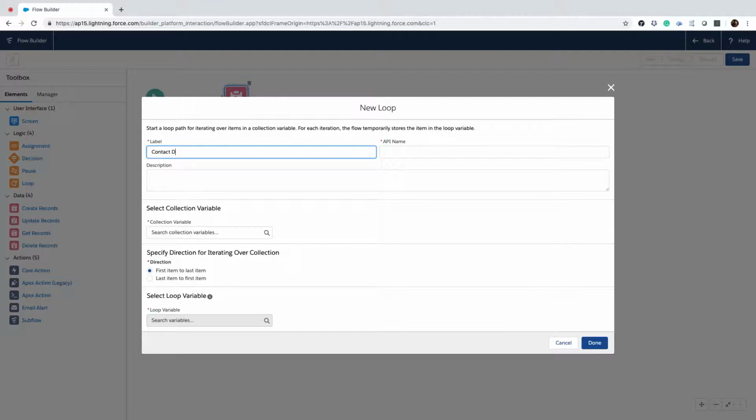Contact description update. Assignment. And the variable you need to create is a loop variable. Select a collection, right? We are selecting a collection, and then first item to last item. We need to create a loop variable. Loop variable is like a for loop. Inside a for loop, what do we always define?